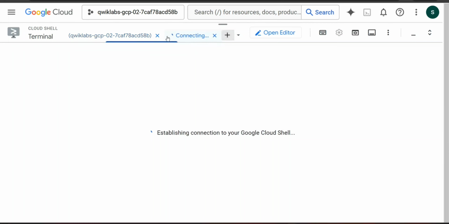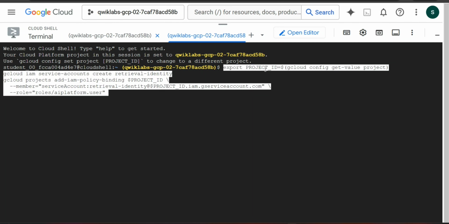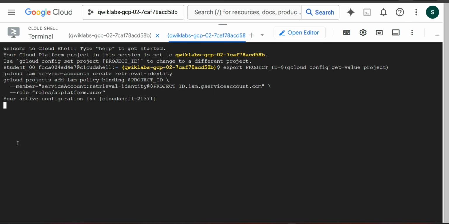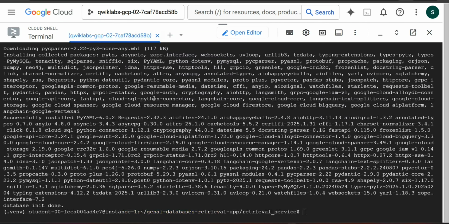So let's open a new tab, and in that new tab, let's run this code. Basically, it's going to create service accounts, permissions, and all. Yeah, it has done that. So the next thing we can do is just exit. We don't need this anymore. Right, so we are back to our original workspace.